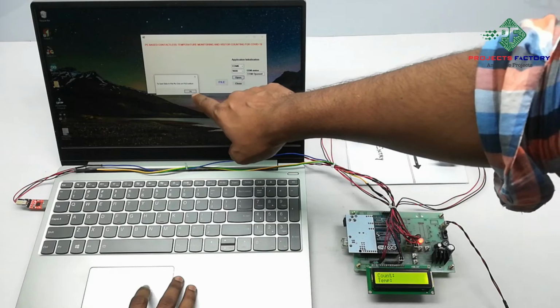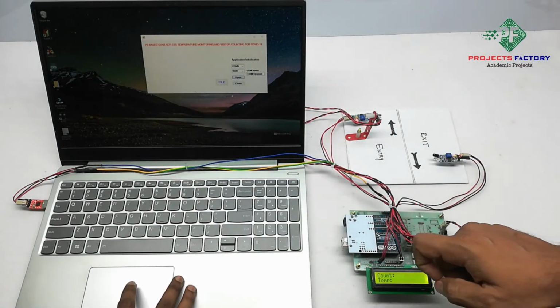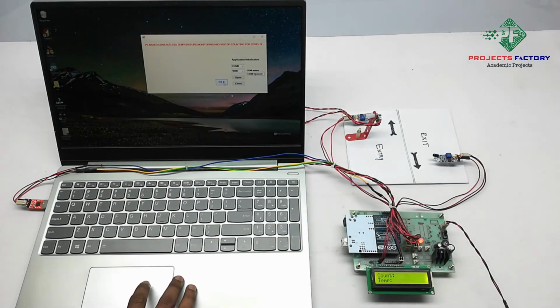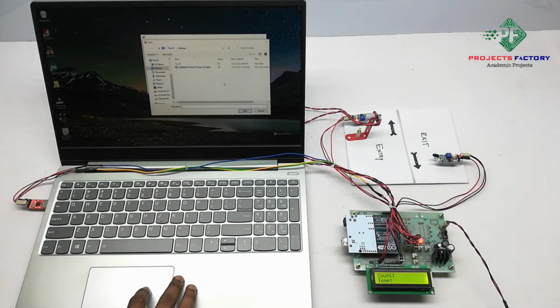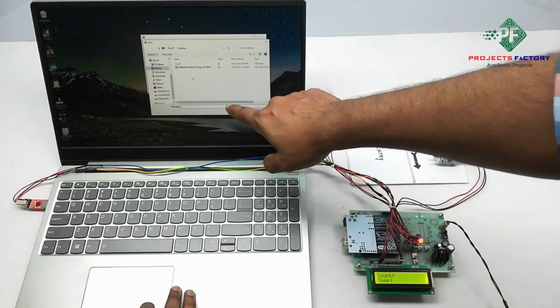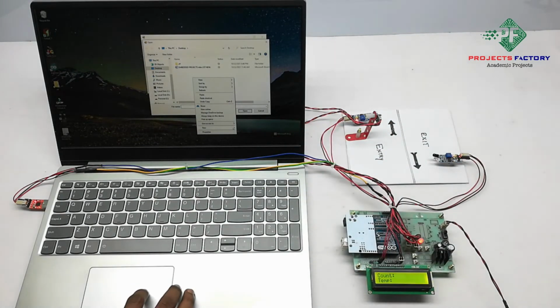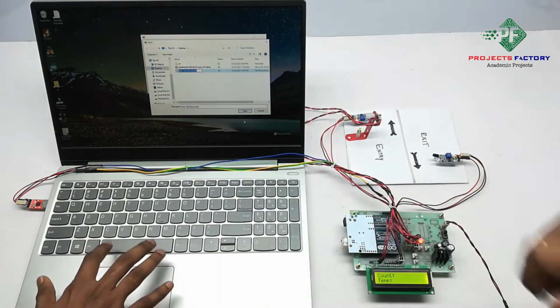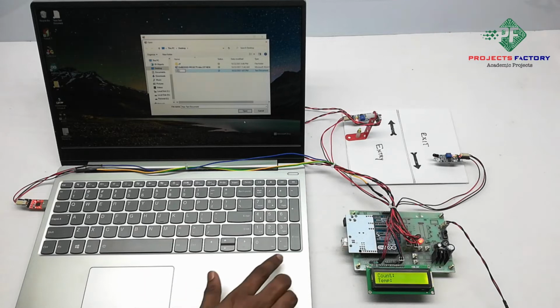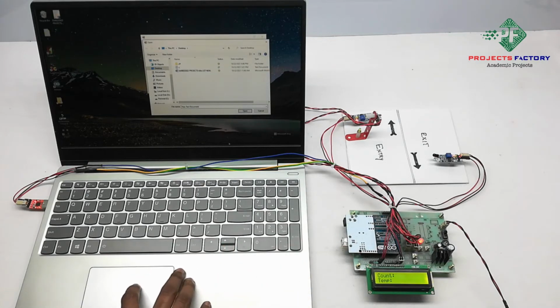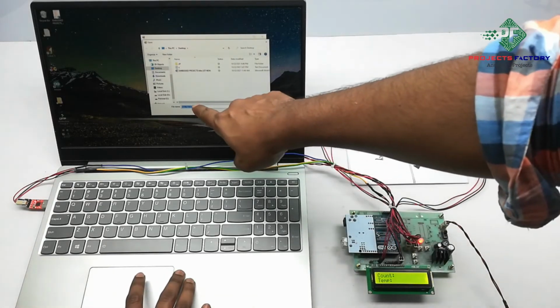Please click on file button. OK. And open the file. Here we have to create the new notepad file. File name is C. We have to select the C.